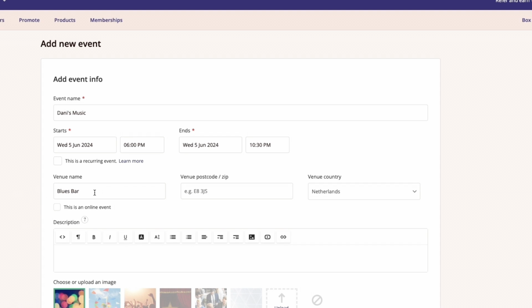And it's important that you add the correct address right here so that people know the exact address. Now if the venue name is just an address, then you can simply enter a street name and a house number. Now for the venue postcode, just enter the postcode or zip. And for the country, of course, enter the country that the event is in.